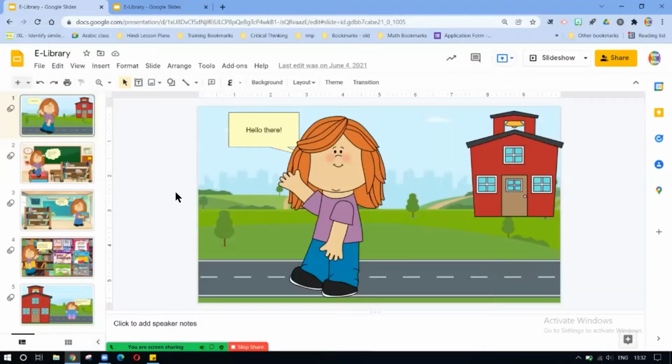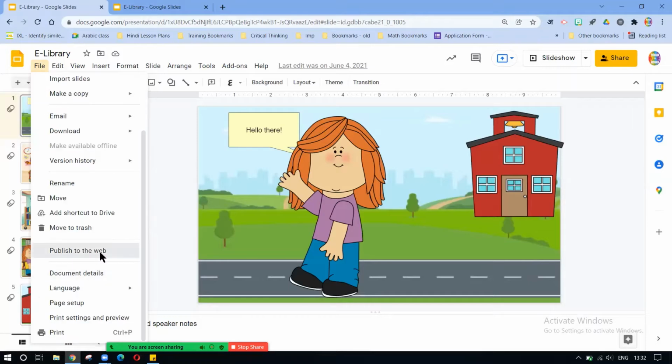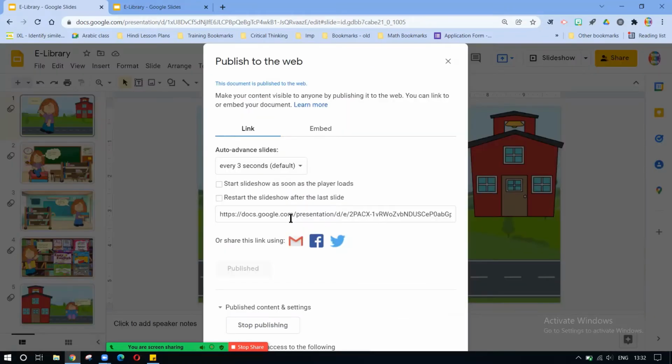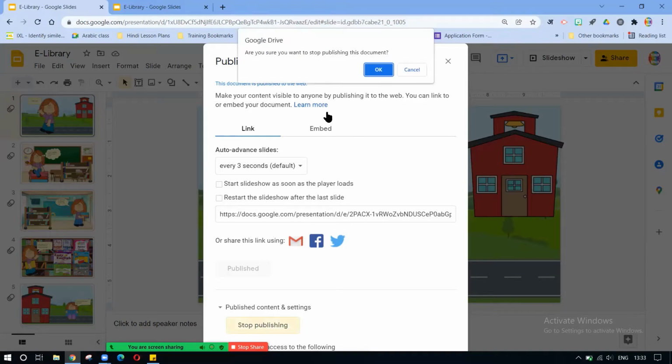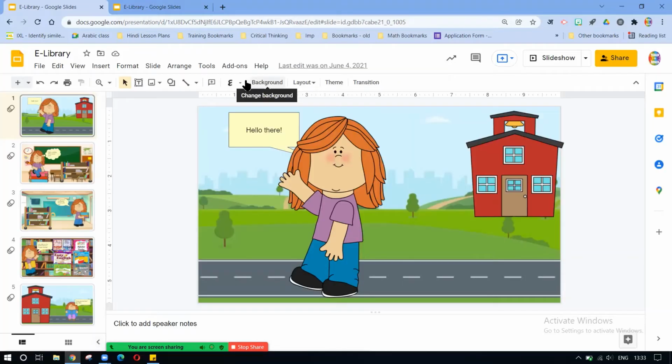Let's say once your audience has viewed this presentation and you want to stop publishing, you can come back to the same option, File, Publish to the web, and you can stop publishing it. You have this stop publishing button. You can click on stop publishing. Are you sure you want to stop publishing this document? You can click on OK. That's all, done.